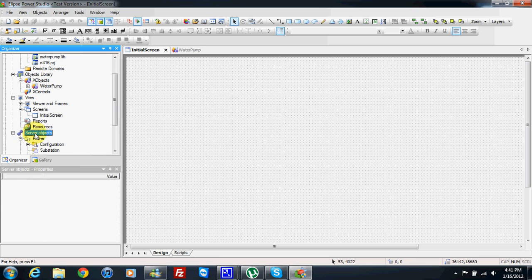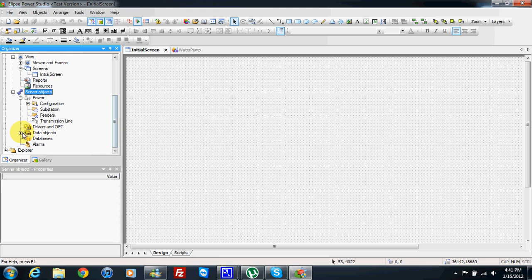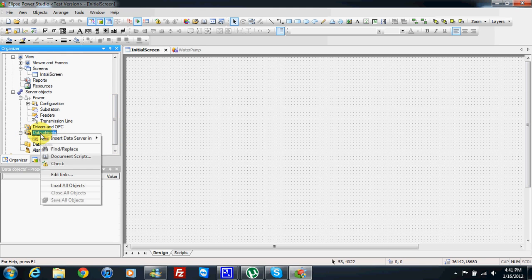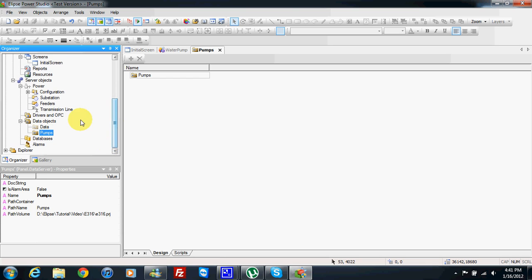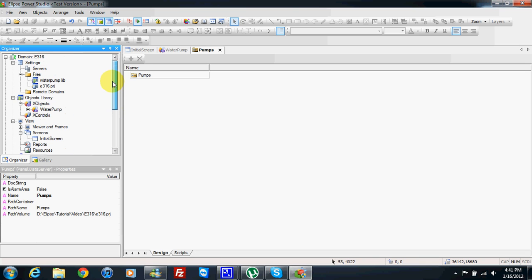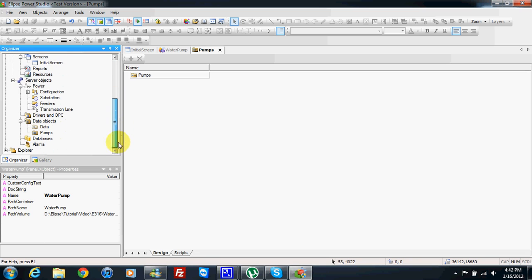So I need to go to my server object, and there inside the data object I can insert maybe one more data server, and I can call this data server pump. And here, after I finish designing this XObject water pump, I can click on object library and I can register loaded library. So the system will know there is a new library available, water pump, that I can use in my real world, in my server object.